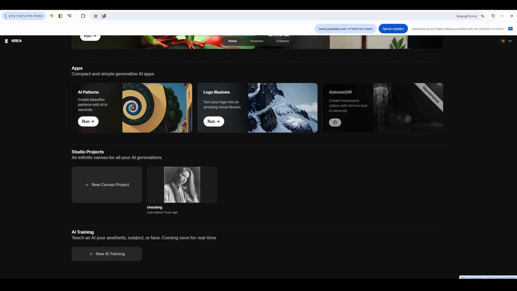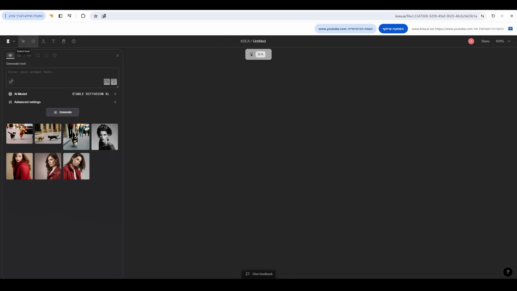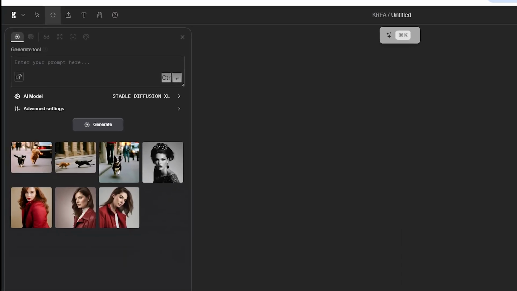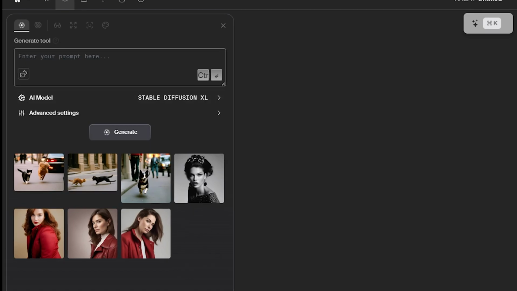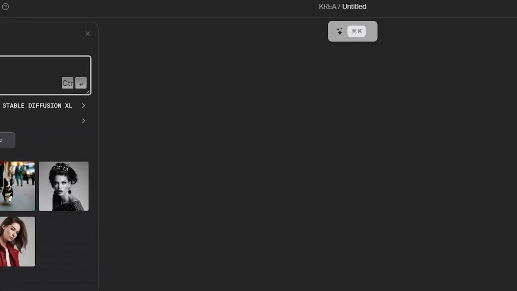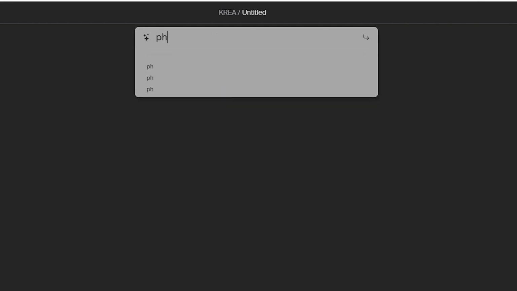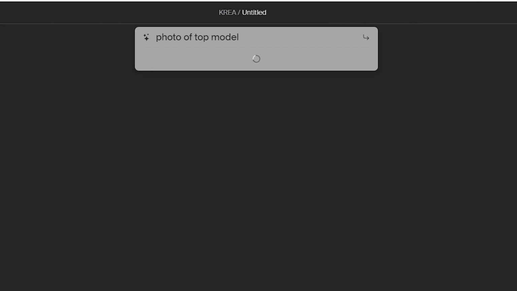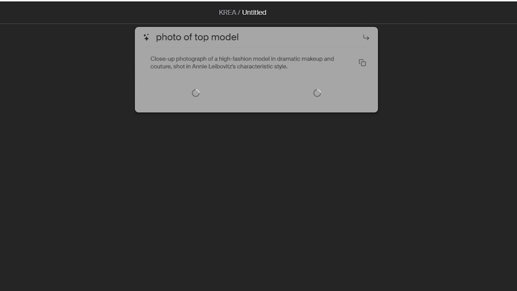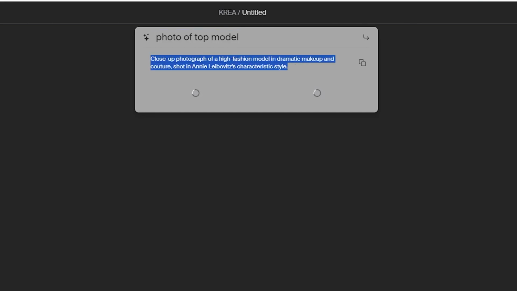Let's go back to home again and see down here that we have the canvas option. Click new canvas project. Here we come to a kind of work surface that is very reminiscent of Leonardo. On the top left we have the prompts place. Here we have a kind of magic prompt, if we compare it to Leonardo. You can write the general idea here, let's say photo of top model, and Krea will try to create a prompt based on the words you wrote. As you can see, there is some kind of extension to the prompt here.